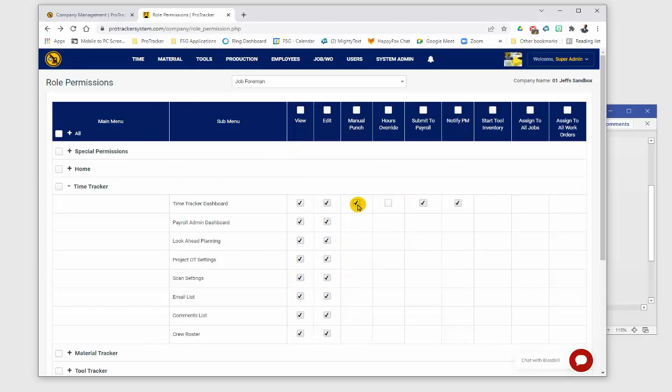In this case, there's a manual punch that they can do. Some people don't want their superintendents to be able to do a manual punch, so you would uncheck that. And now everyone who has that role could not do a manual punch. There's an hours override. Most superintendent foremen can override hours in Time Tracker, but some people don't want them to have that permission. So we've made it a variable.